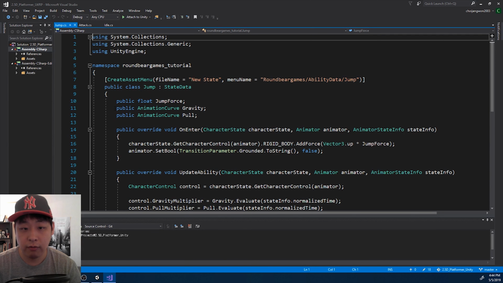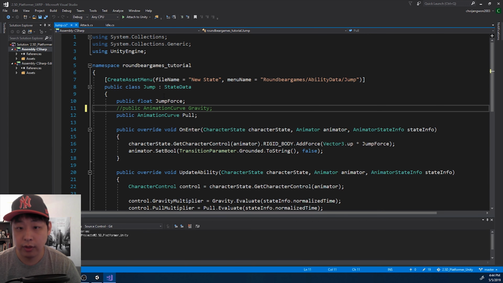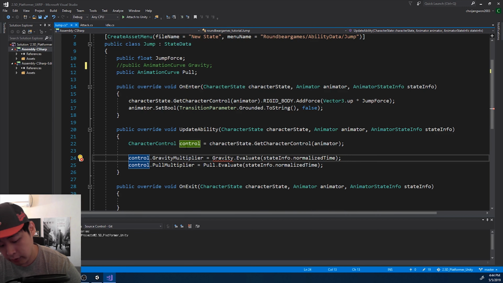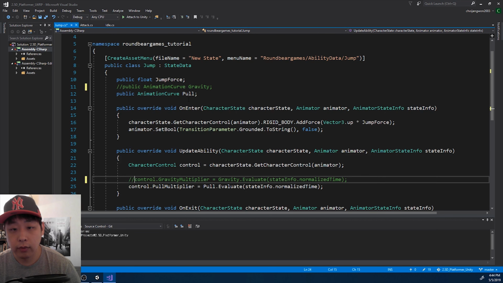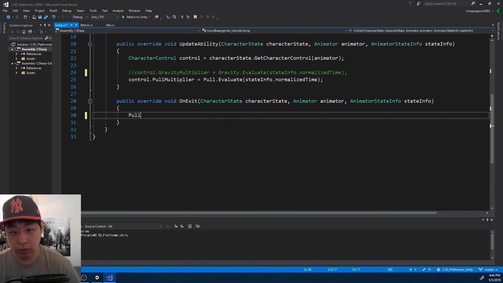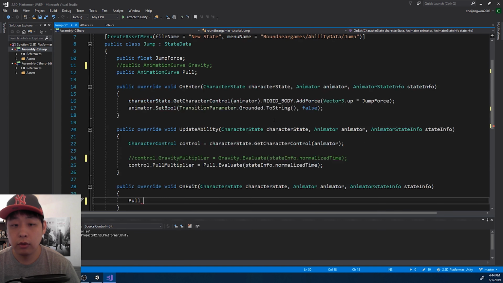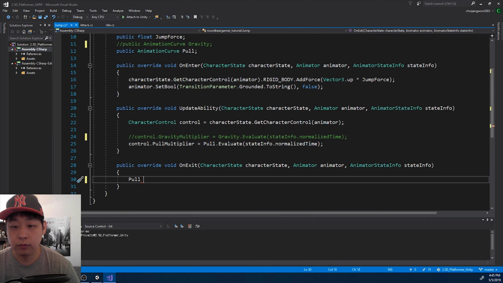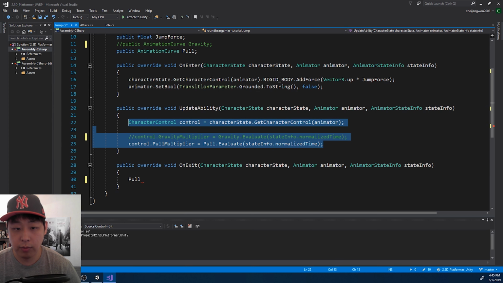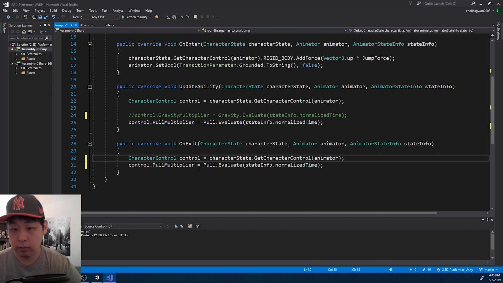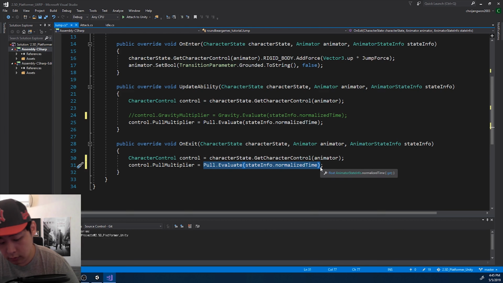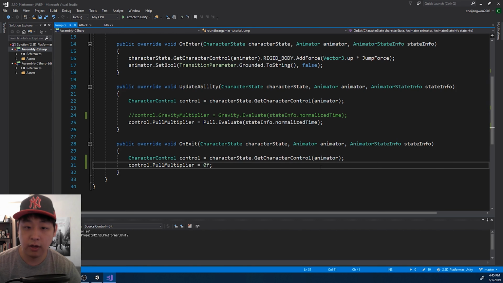And for now, let me get rid of the gravity from the jump. I'm going to come back to this later, make this a separate ability. So let's get rid of it. And at the end of every jump, pull should be back to 0. Let me just copy paste this. I think I forgot to put this in from the last video.